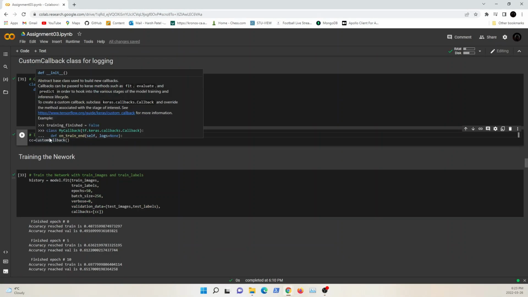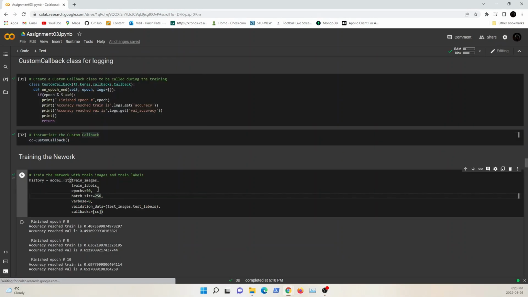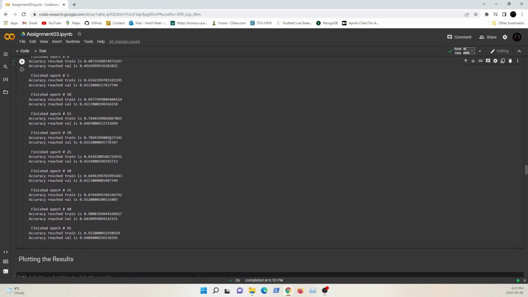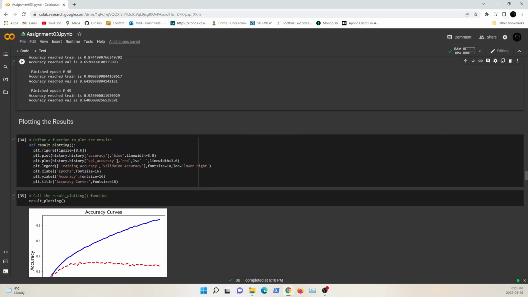Moving forward, we are going to train our network, and we are going to use 50 epochs. After our model has finished training, the accuracy that we have reached is 92%, which is pretty good.